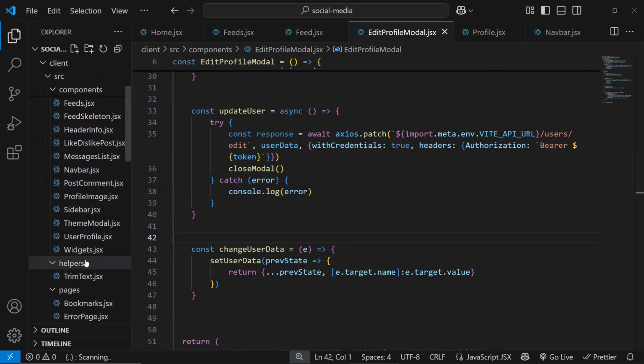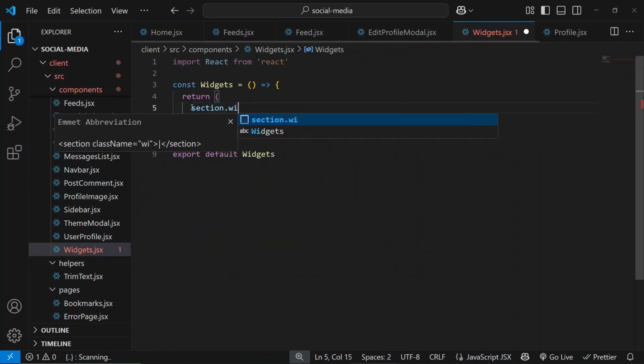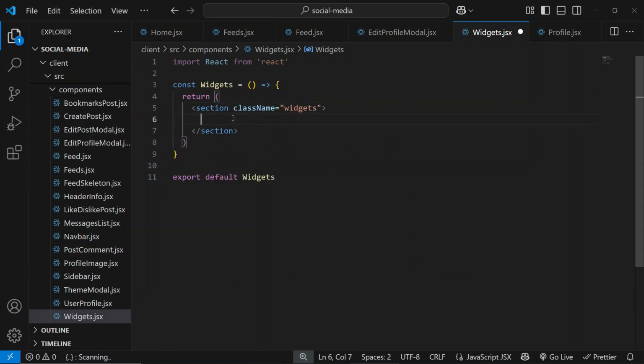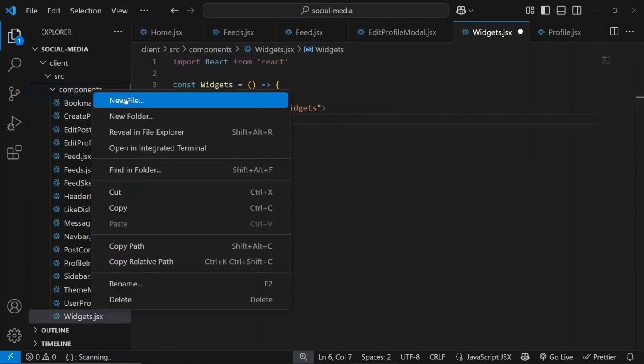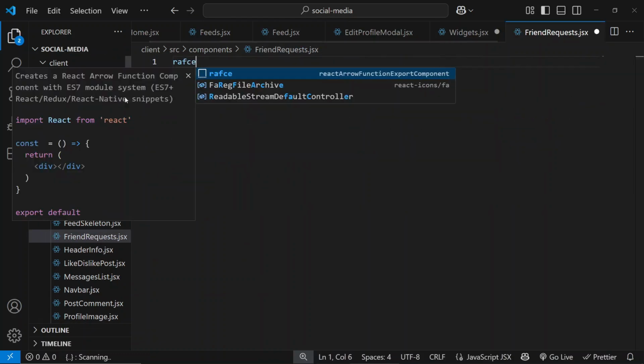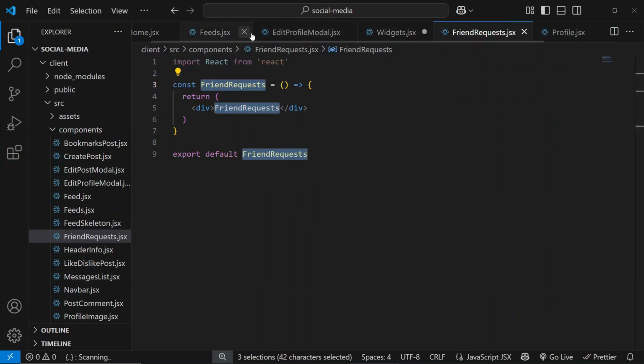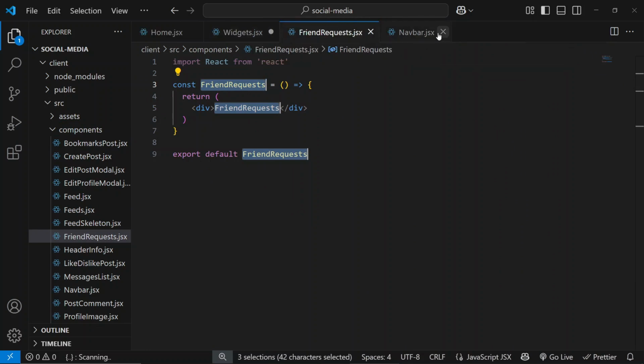Here we have widgets, and I'm just going to have a section with a class of widgets, and inside this section I'm going to have a component. Let's create that. I'm going to call that FriendRequests.jsx, rafce. Let me close these. I don't think I need them anymore, so I'll close the profile, the navbar, and even the home.